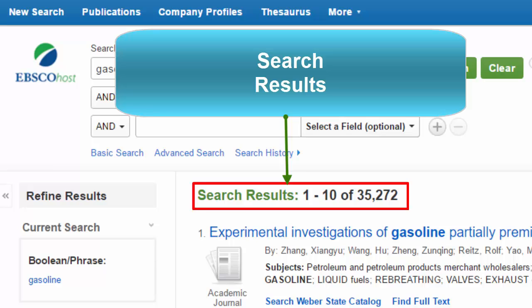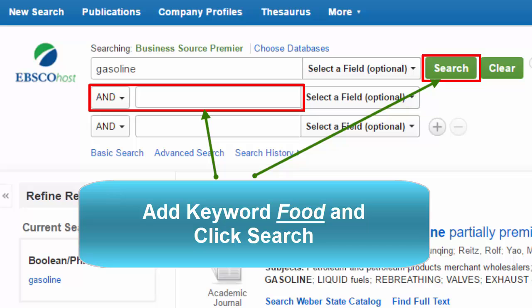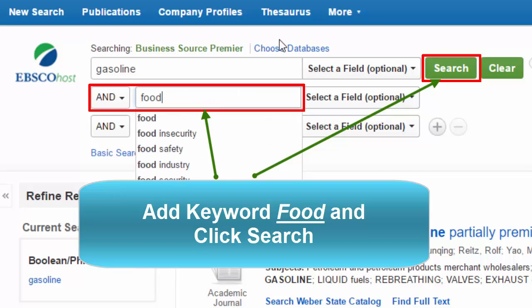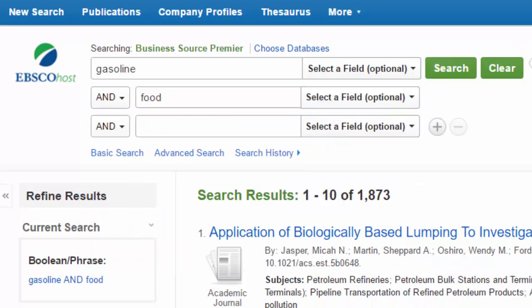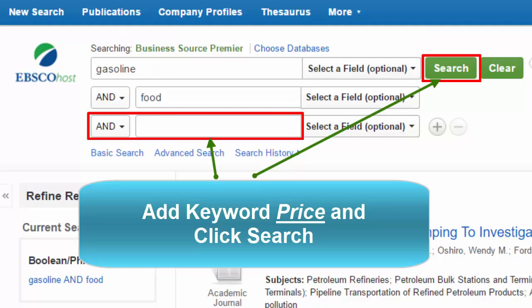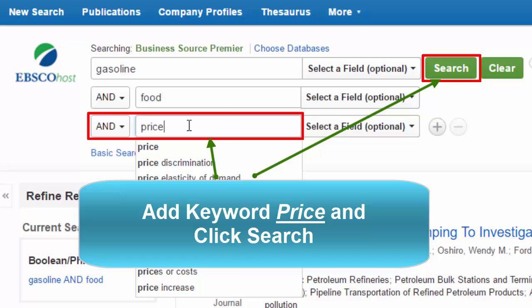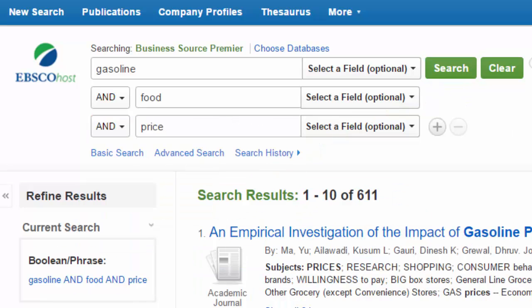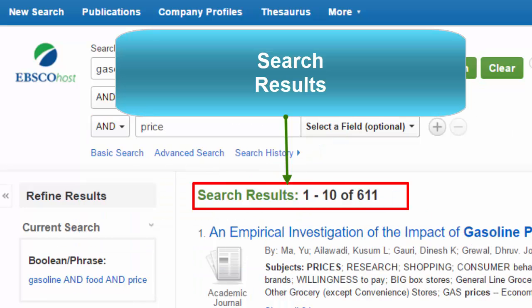As you can see, there are a large number of articles that appear from this search, so let's now add the second keyword, food. You can see that the number of articles is much less, but it's still worth narrowing your search. This time I'll add the keyword price. This further reduces the number of articles.